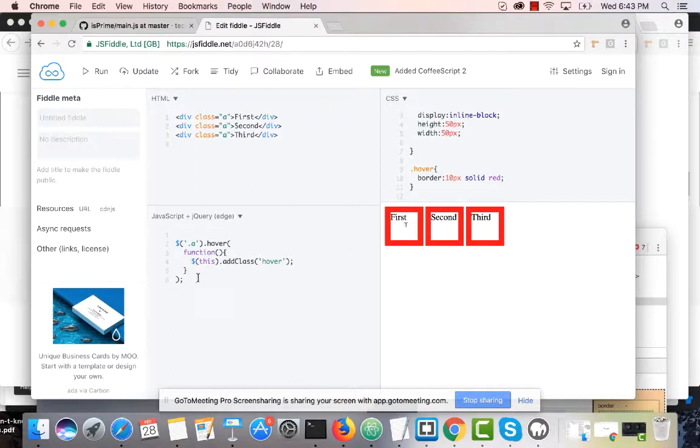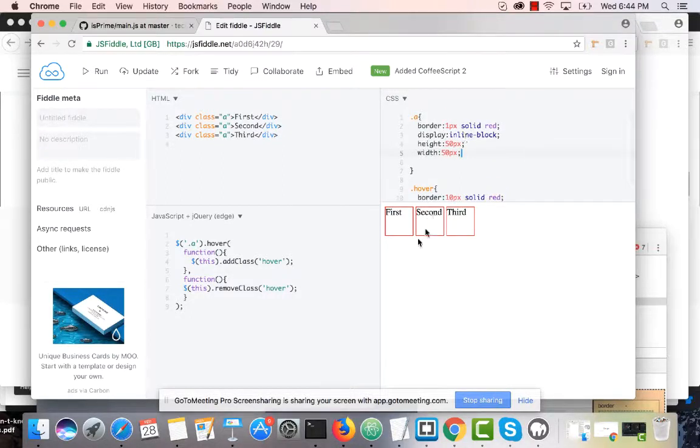What I want to do is also when I remove the hover, I want it to go back. So we want to remove the class, right? So I can say function, and this time I'm gonna remove the class hover. Now you see how everything kind of moves around.